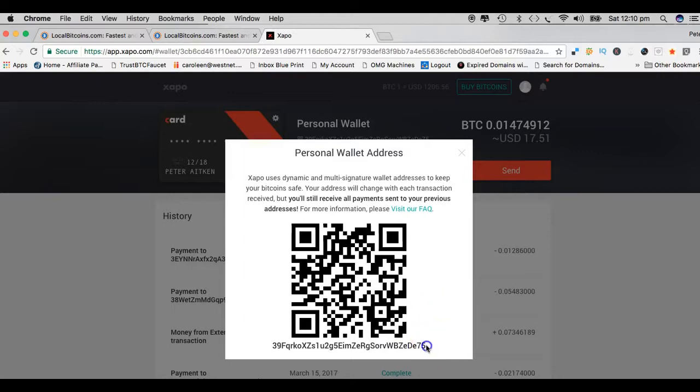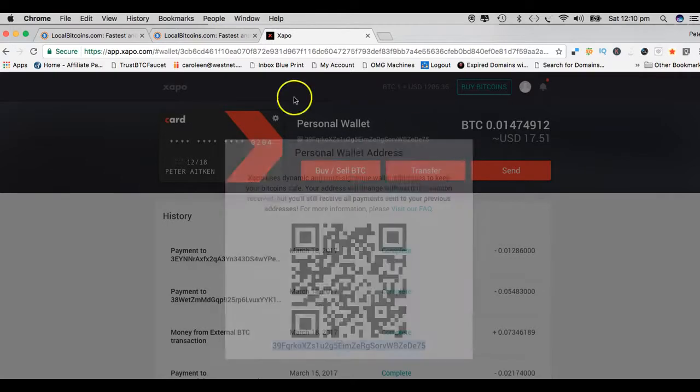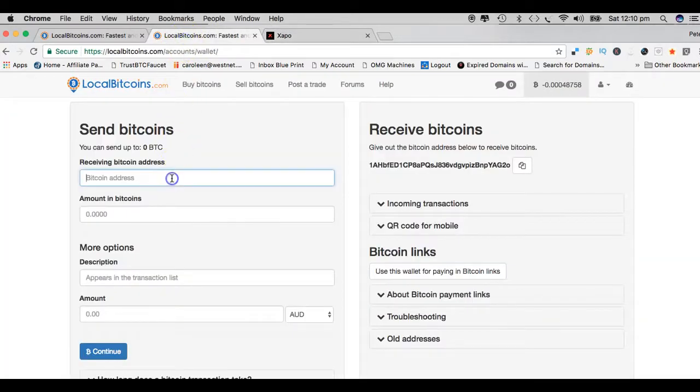For the purpose of this video, we want this string of letters and numbers down the bottom here. That is actually my wallet address there. Okay, so I just copy that, and then I go back to Local Bitcoins, I paste it in there, and then go ahead, I put the amount of Bitcoins I want to transfer. I won't transfer these at the moment, there's actually not enough to worry about.